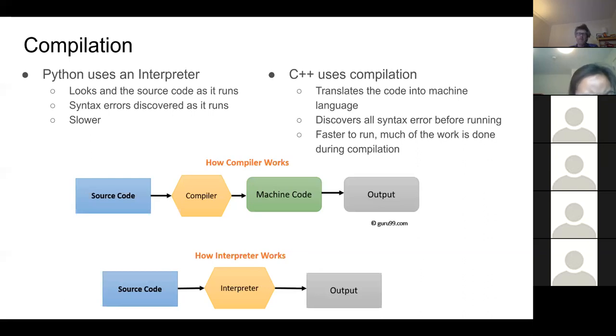Another advantage, by the way, of compilation is you discover all the syntax errors when you compile it before you actually run it. Whereas with Python, you can have a program that has an error in it, but you don't see it until it gets to that line. So if you deliver a program to somebody, but you missed testing a particular line, they could get a syntax error in a program that they thought was okay.